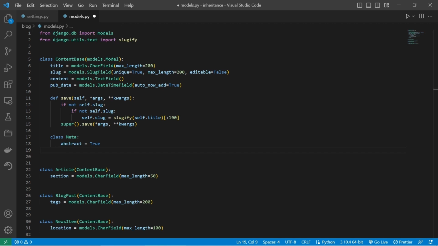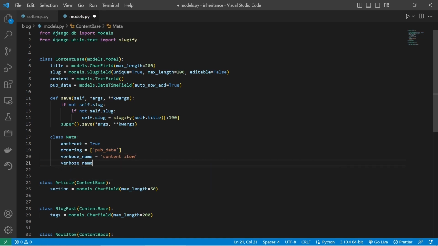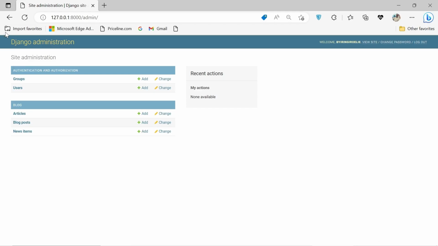Well, since we created an abstract base class called ContentBase, any metadata that we defined in its meta inner class is automatically available to its child classes. For example, let's say we want to add ordering, verbose name, and verbose name plural to all models that inherit from ContentBase. We can do this by defining ordering, verbose name, and verbose name plural attributes in ContentBase's meta inner class, and all child classes will automatically inherit these attributes.